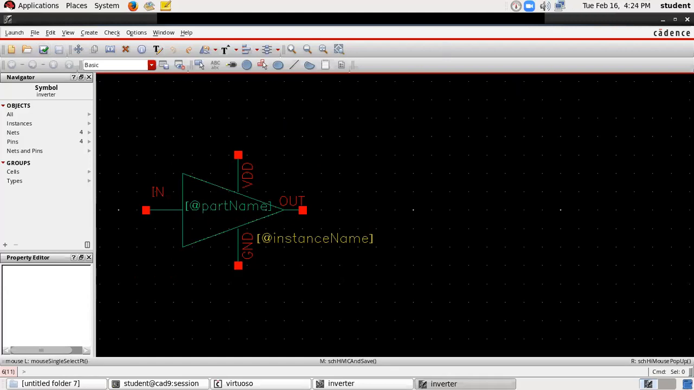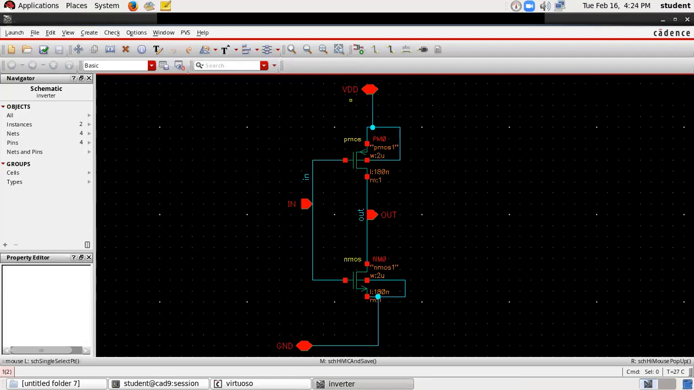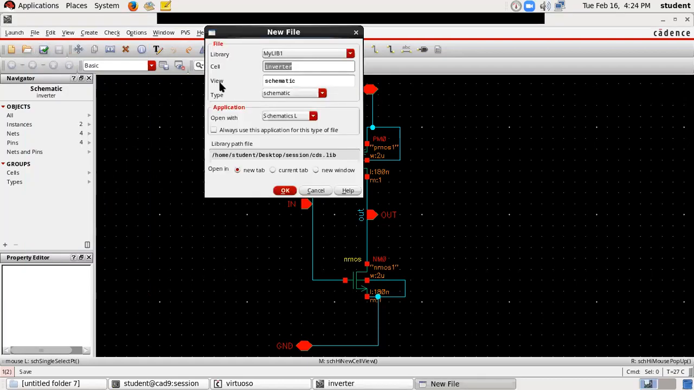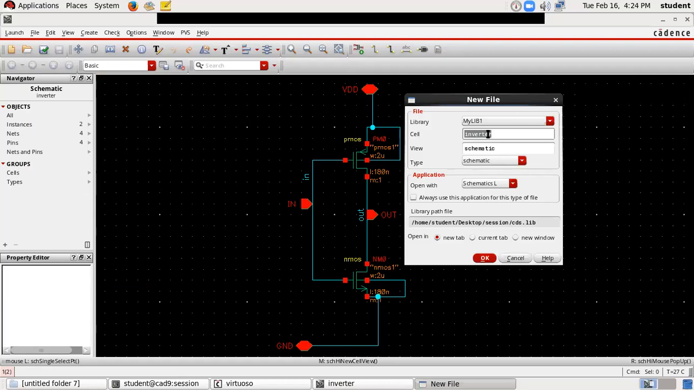So now I will try to make the same circuit, but this time I will use my symbol instead of this circuit. For doing that, I can create a new file from here. Just click on new file and then new. So it takes me to the library. In the same library, I would like to create a test bench for the inverter. So I will write test inverter, a new schematic, and click on OK.